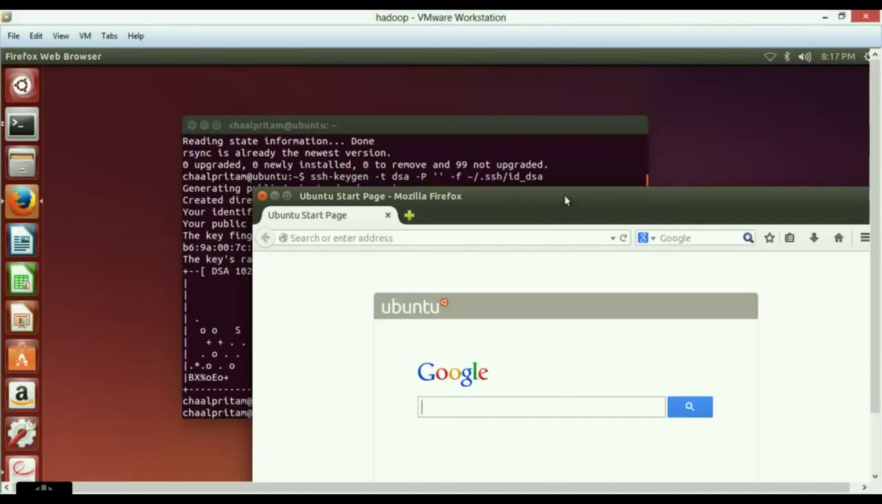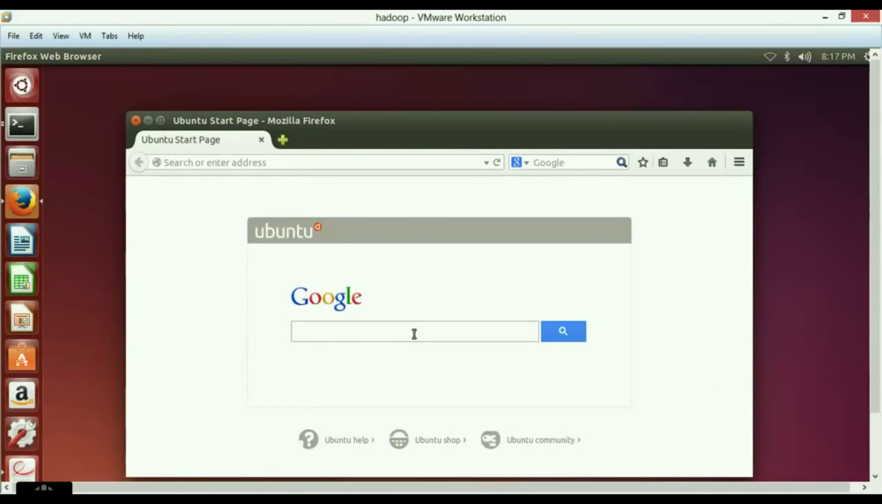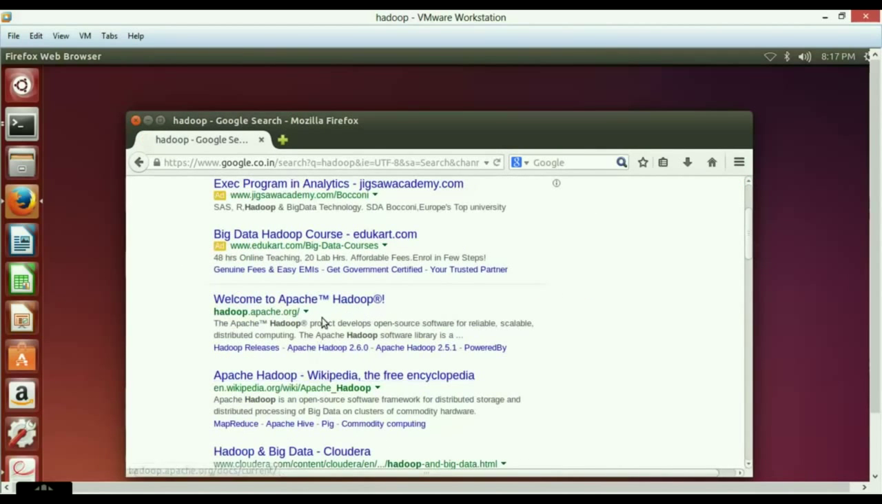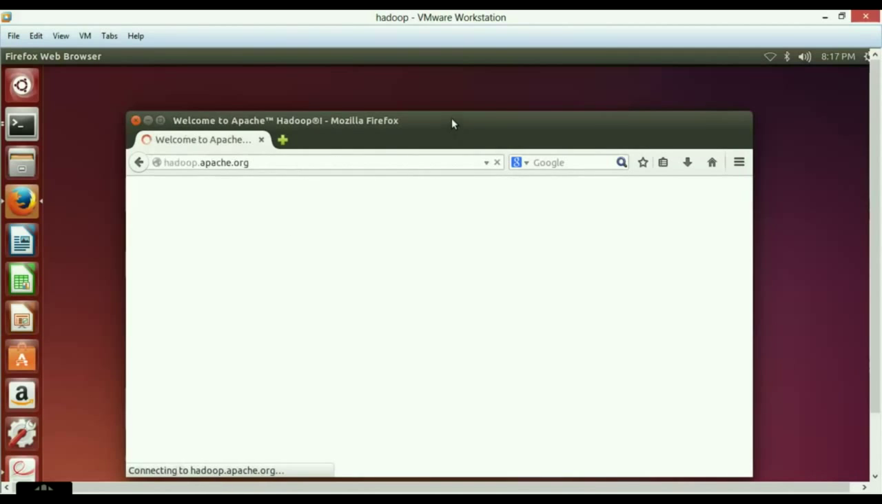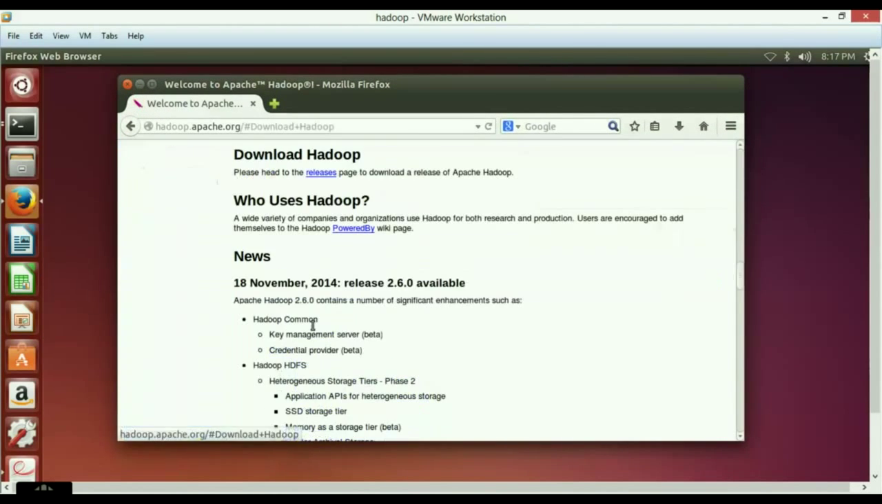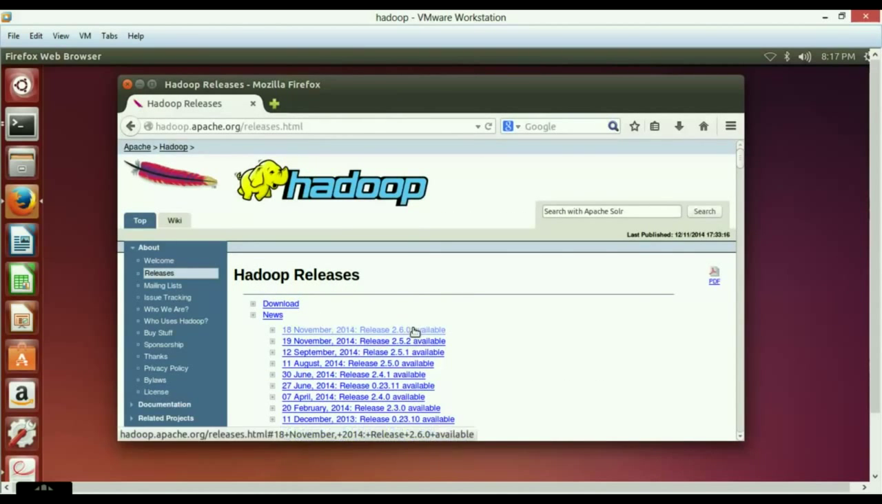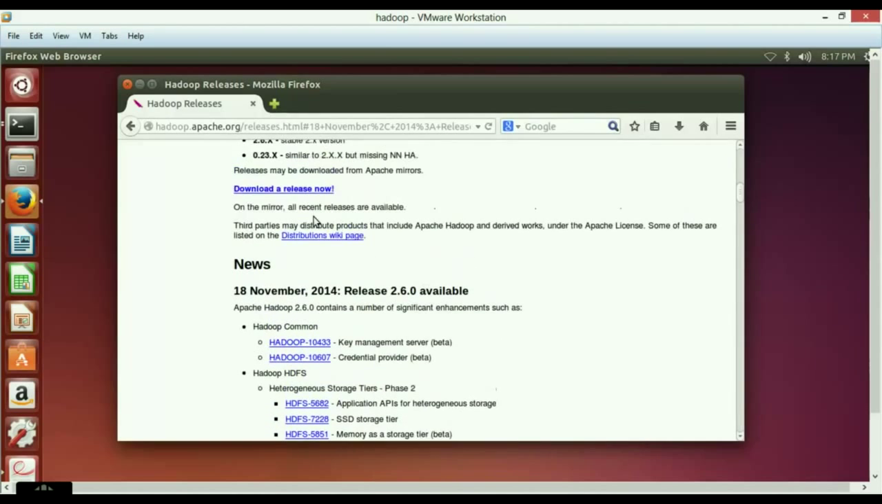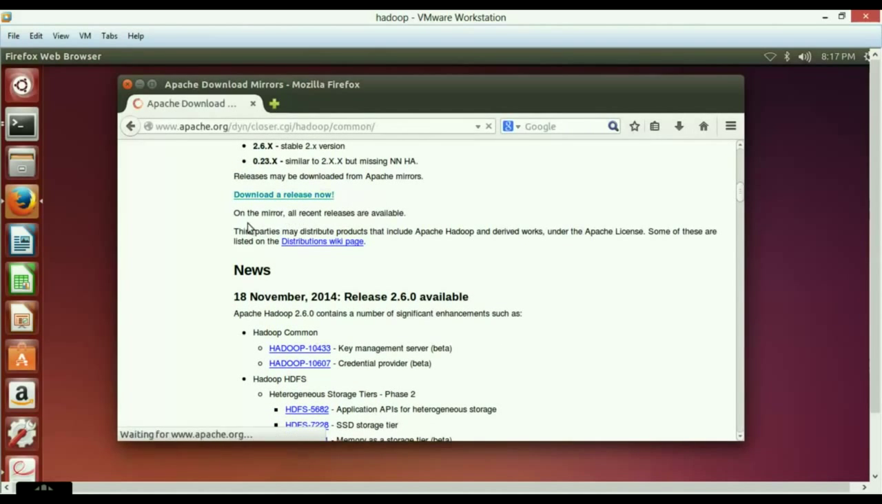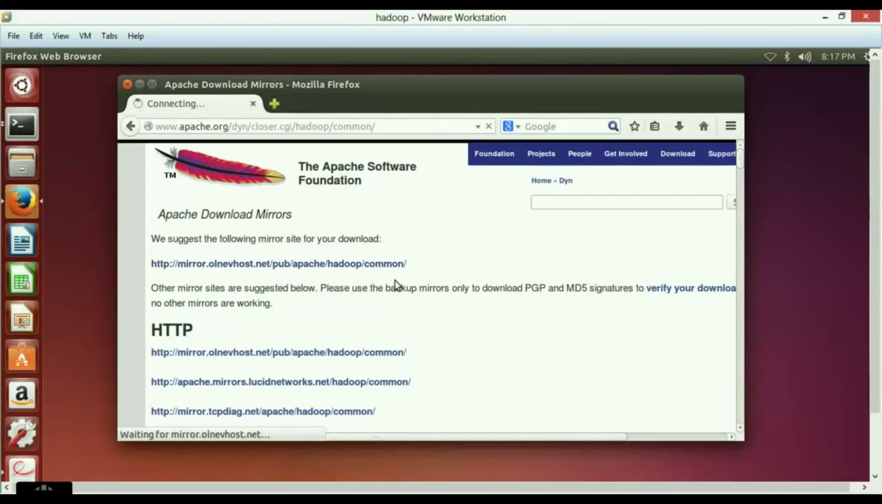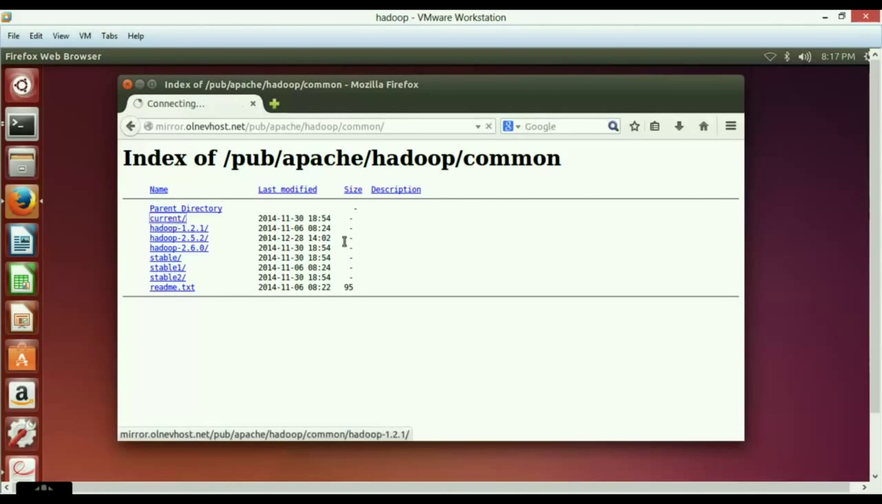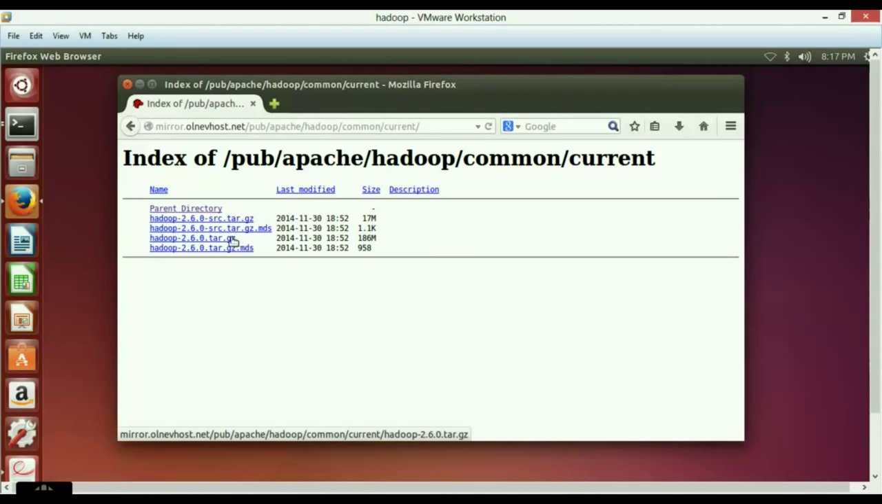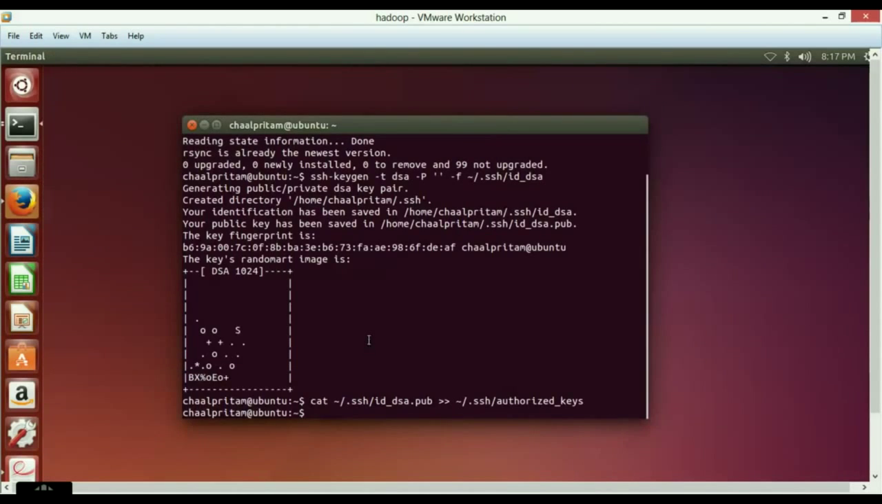Then you have to go to your internet browser and open the search. We are going to download Hadoop in this video. We are going to download Hadoop 2.6.0. Just go to hadoop.apache.org, and if you want the latest one, select download the release, select the Apache mirror, go to the current directory, and then select the tar.gz file. The tar.gz file is for Ubuntu.